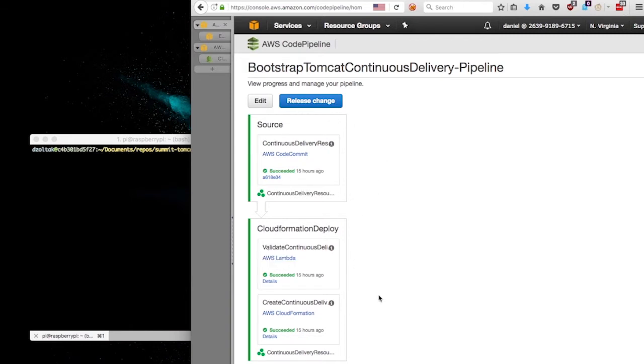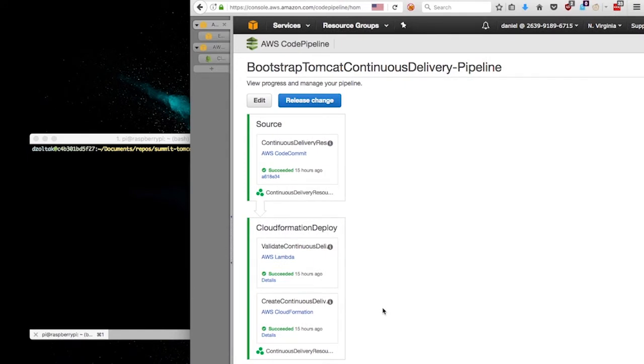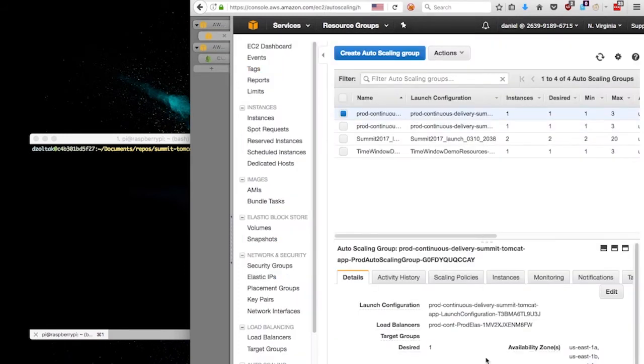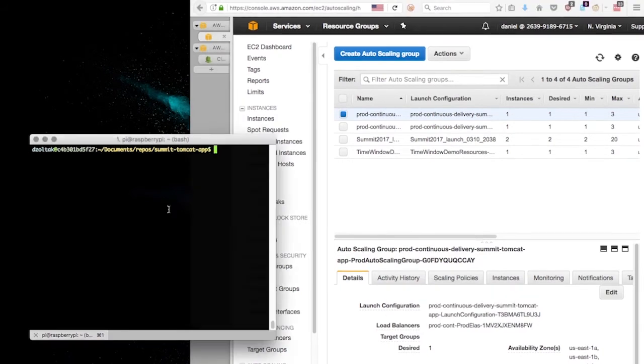In the source stage, that's CodeCommit, we have a validation stage, which is validating the CloudFormation, and then we either create or update the existing CloudFormation stack. So what we're going to do here is increment the desired capacity in our production auto-scaling group from 1 to 2. Now on the validation step there, I could use a DSL and generate the template from CFN DSL, for example. Now here we can see the auto-scaling group with the current desired capacity of 1.